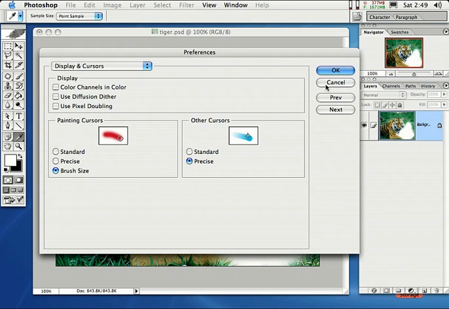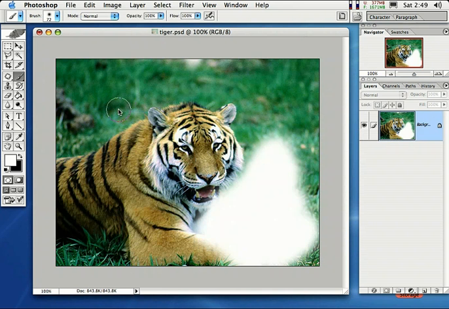Okay? And so those are some helpful brush tool tips when you're working in Photoshop, and hopefully they'll make your life a little bit easier. So don't forget those. They're really handy.